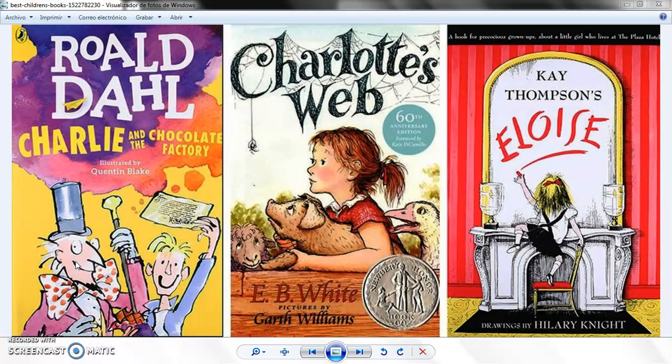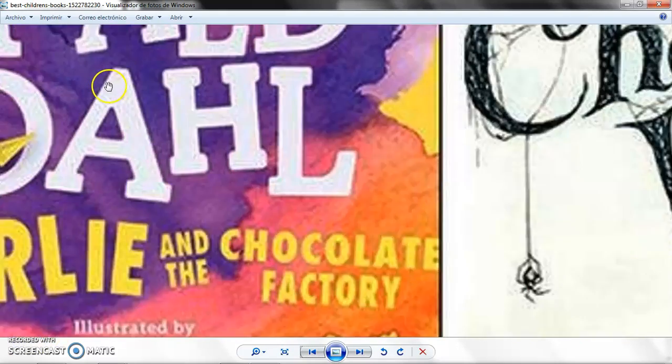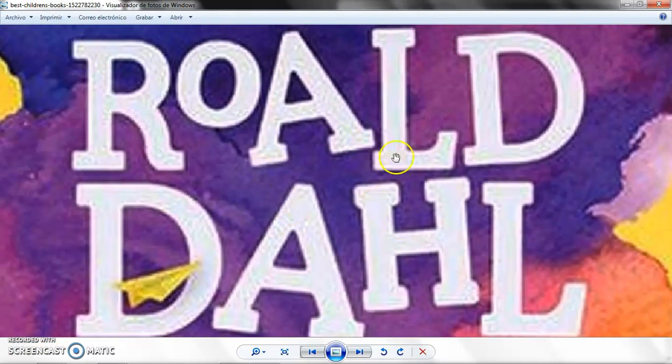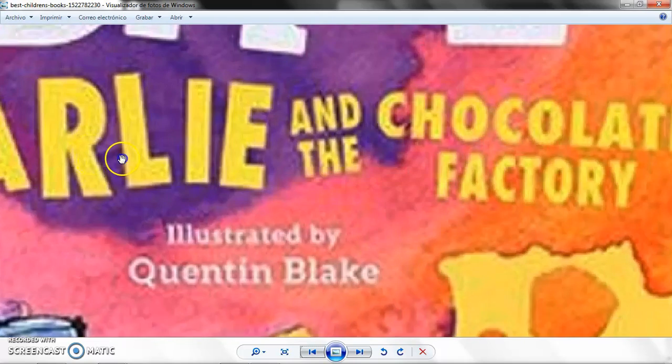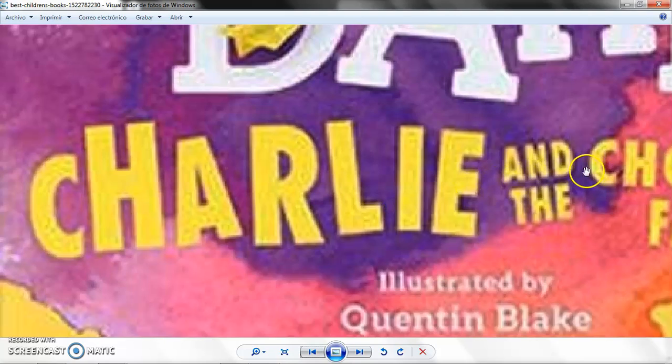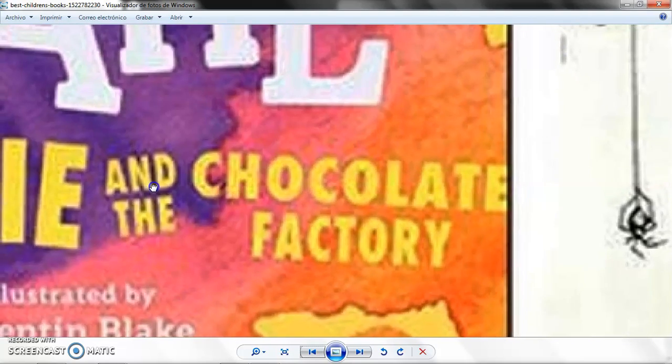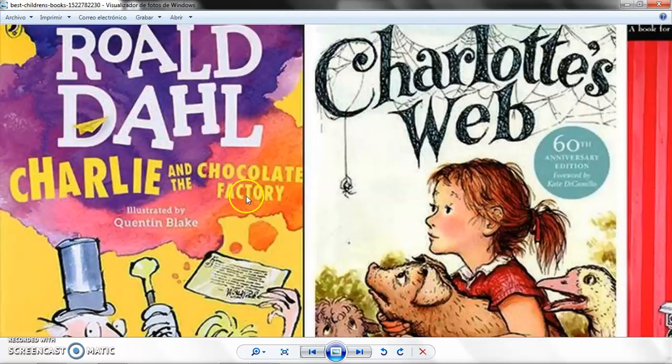And here we have 3 classic children's books. The first on the left, the name of the author. What is the name of the author here? Well, if you say that the author is Roald Dahl, you are correct. This is the name of the author. What is the name of the book? What is the title? This is the title. Charlie and the Chocolate Factory.